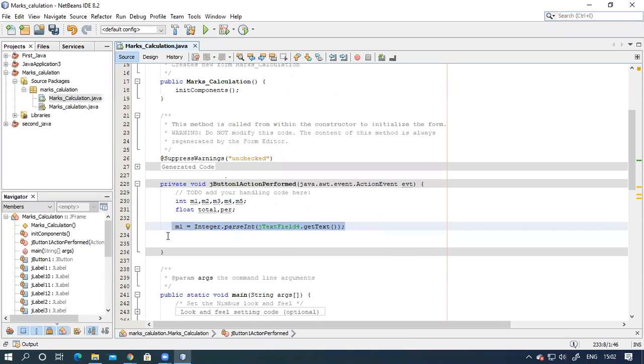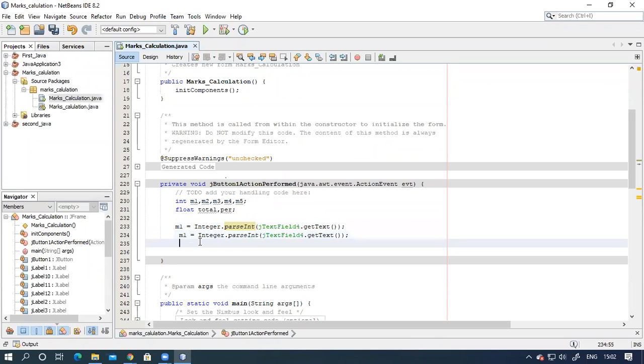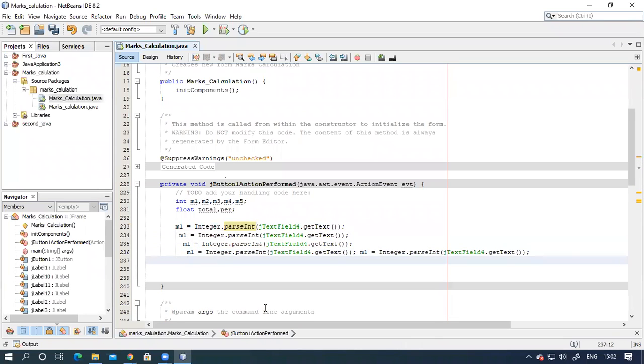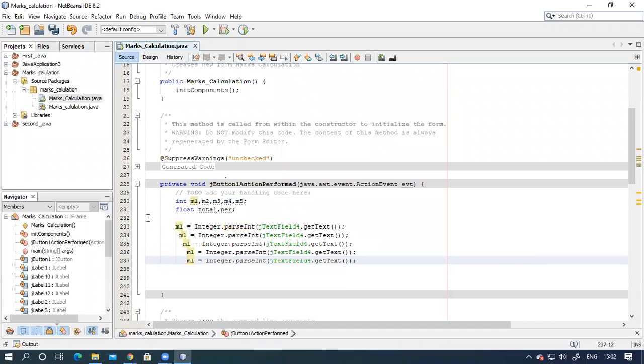For making it simple, I am just copying it. We have 5 different subject marks, so we have to change the variable as well as the text box values 5, 6, 7 and 8 for the different subject marks: m2, m3, then m4, m5.